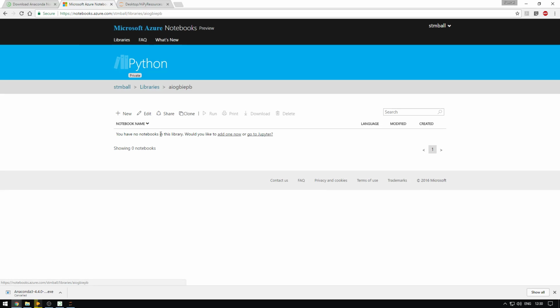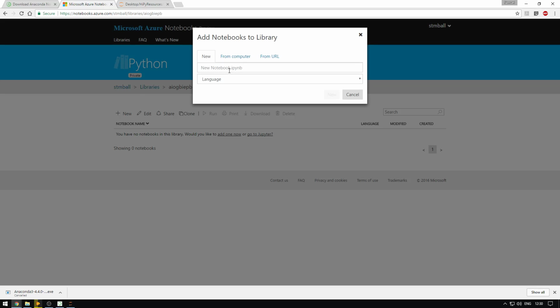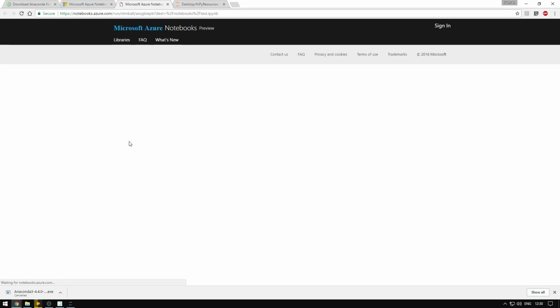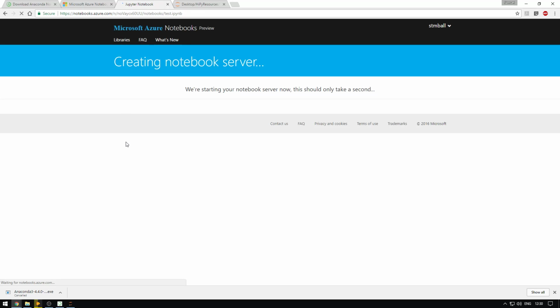If I click on Python here, now we have a list of notebooks, so I can create a new notebook. We need to type in Python, or I'll say test, and then the important part is you need to give it the extension .ipynb, which stands for IPython Notebook, and then we select the language to be Python 3.6. We click on New, then we click on the notebook, and then it loads up a web environment for a Jupyter Notebook essentially.